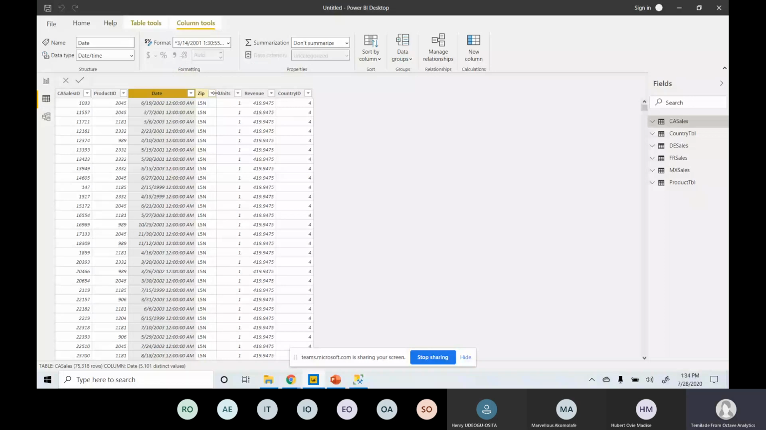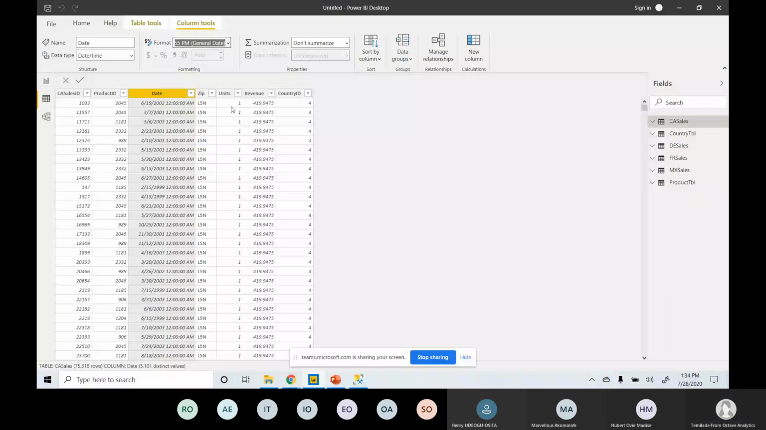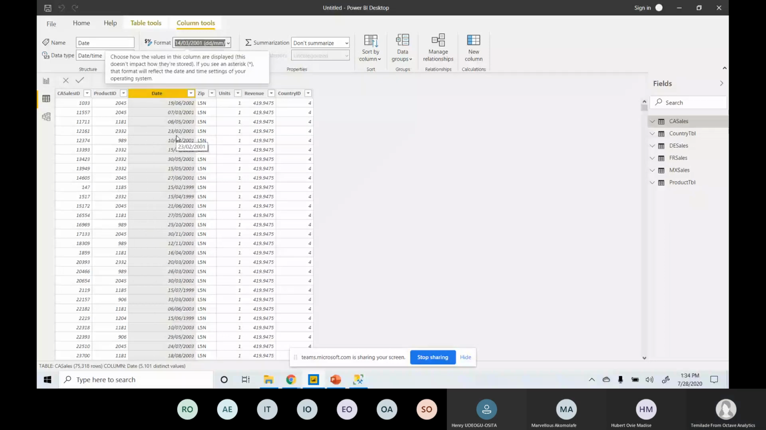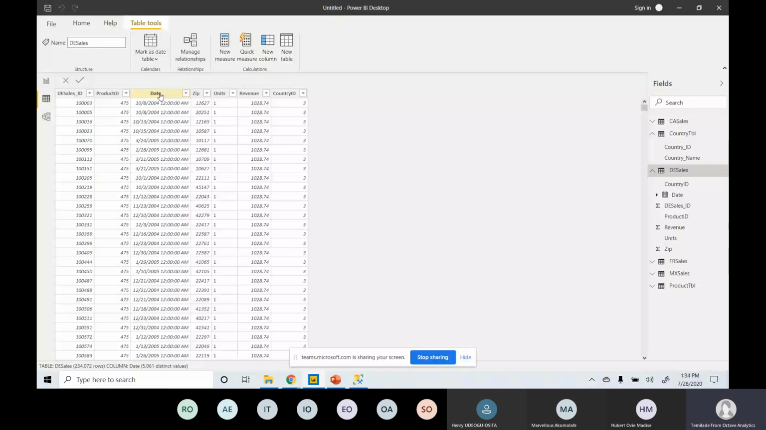From this end, you can also do a lot of formatting. If I click on dates, maybe I don't want my dates to be in this long format. I want it to be in a short format, like day, month, and year, or month, day, and year, or any other format. I can simply change how my date looks here. So that's fine. The sales date, I want it to be day, month, year.